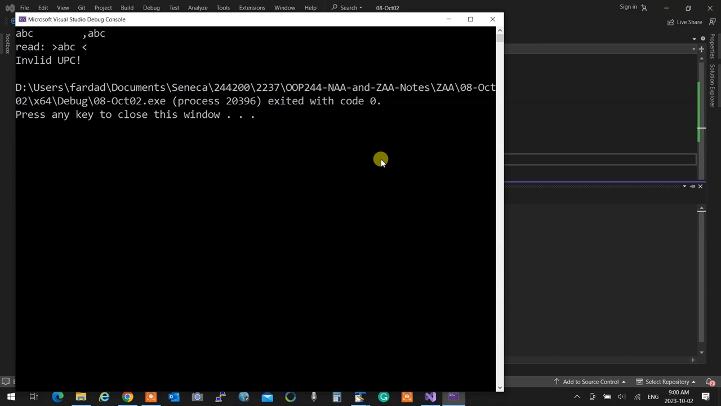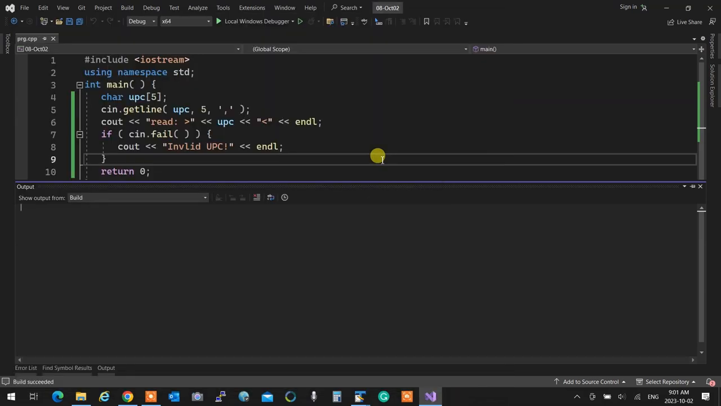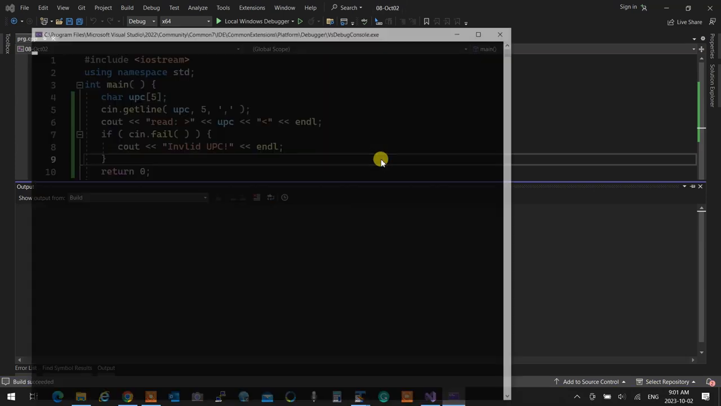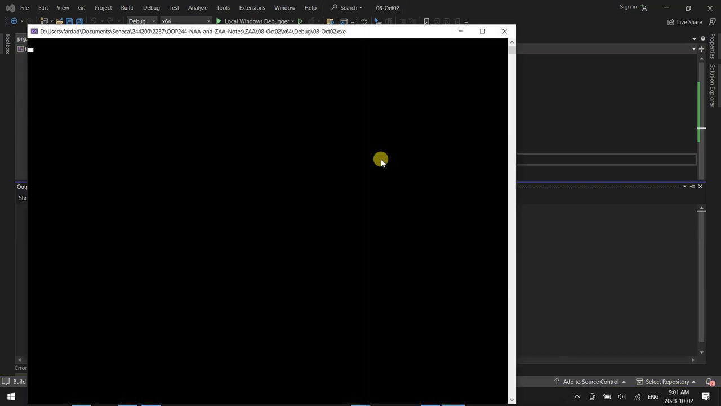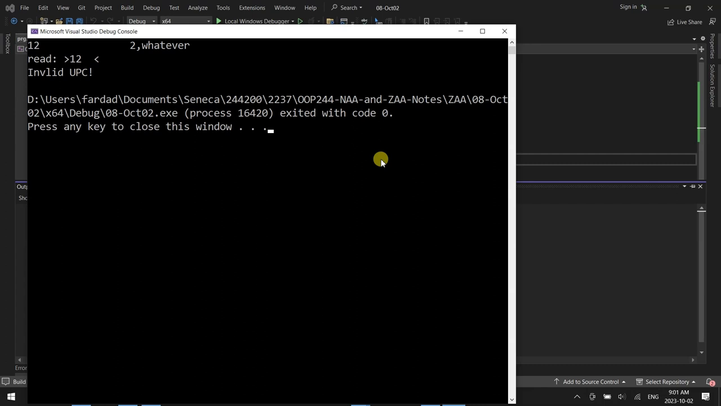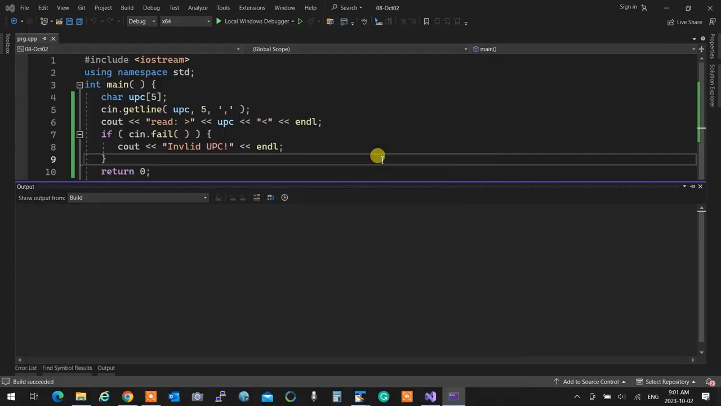Well, anyways, it fails. I don't know why it didn't fail. What did I type over there? Anybody remembers? I just want to know why, because it has 1, 2, and then a lot of spaces, and then 2, and then whatever. I don't know. Anyways, but it fails. I don't know what I did. I'll watch the recording later to see what I did, and I'll try to replicate it. But that's what it is.